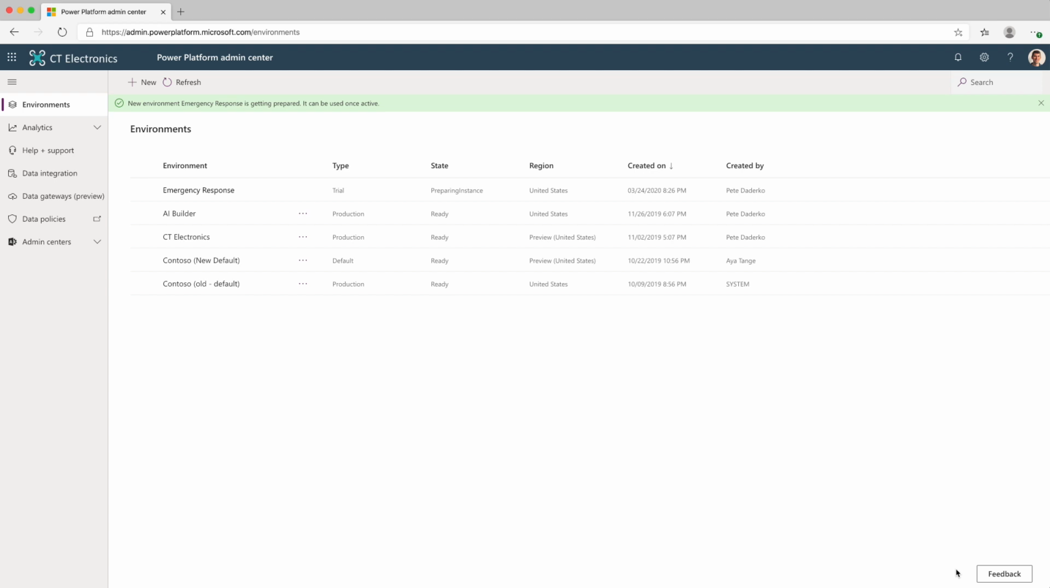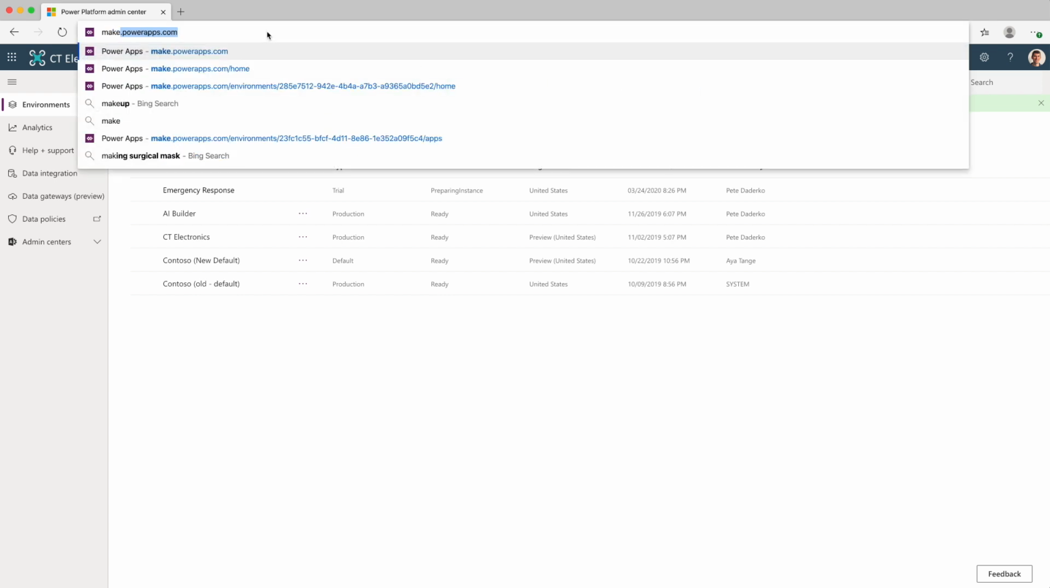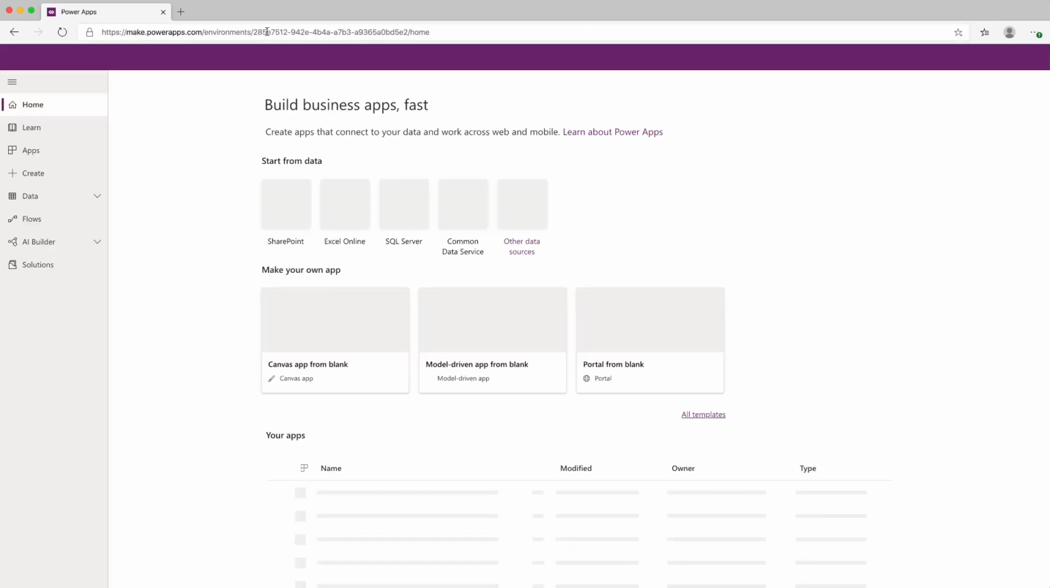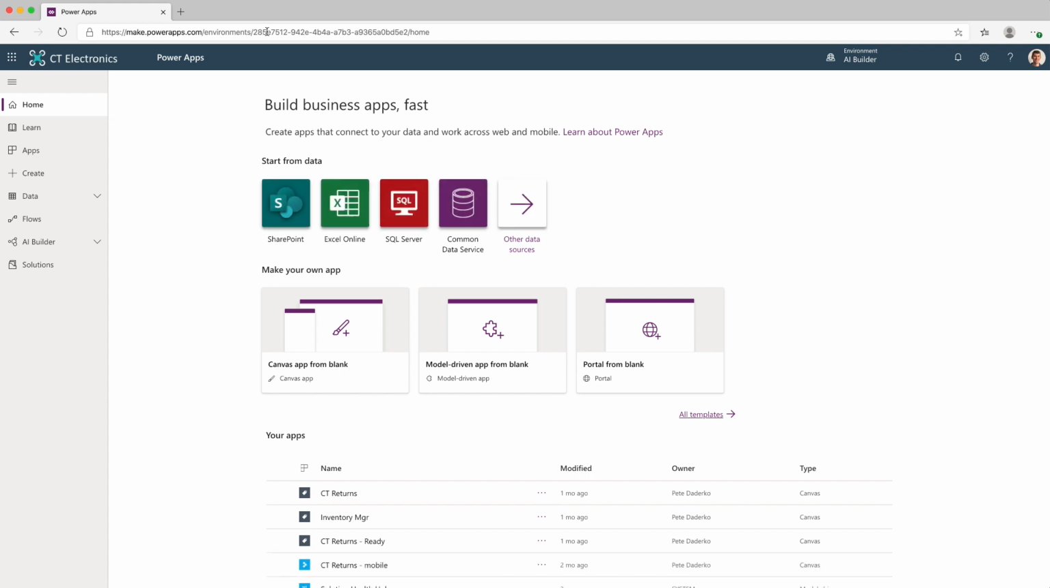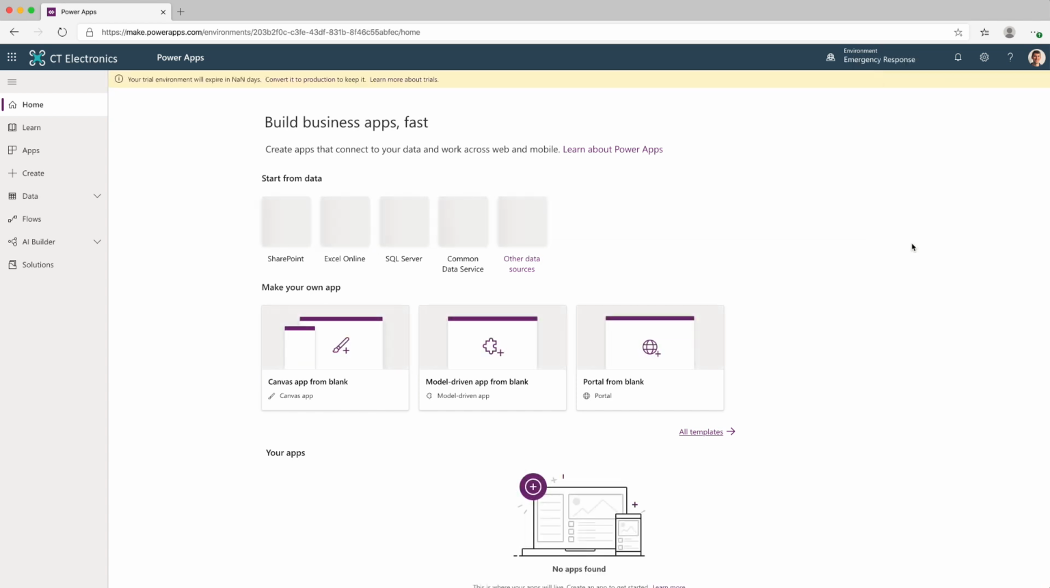Now that your environment has been created, we can import the solution from the deployment file. To do that, go to make.powerapps.com. Once you're there, you'll want to make sure that you're in the right environment. To switch your environment, select the environment picker in the top right corner and select the environment that you just created. In my case, it's Emergency Response.